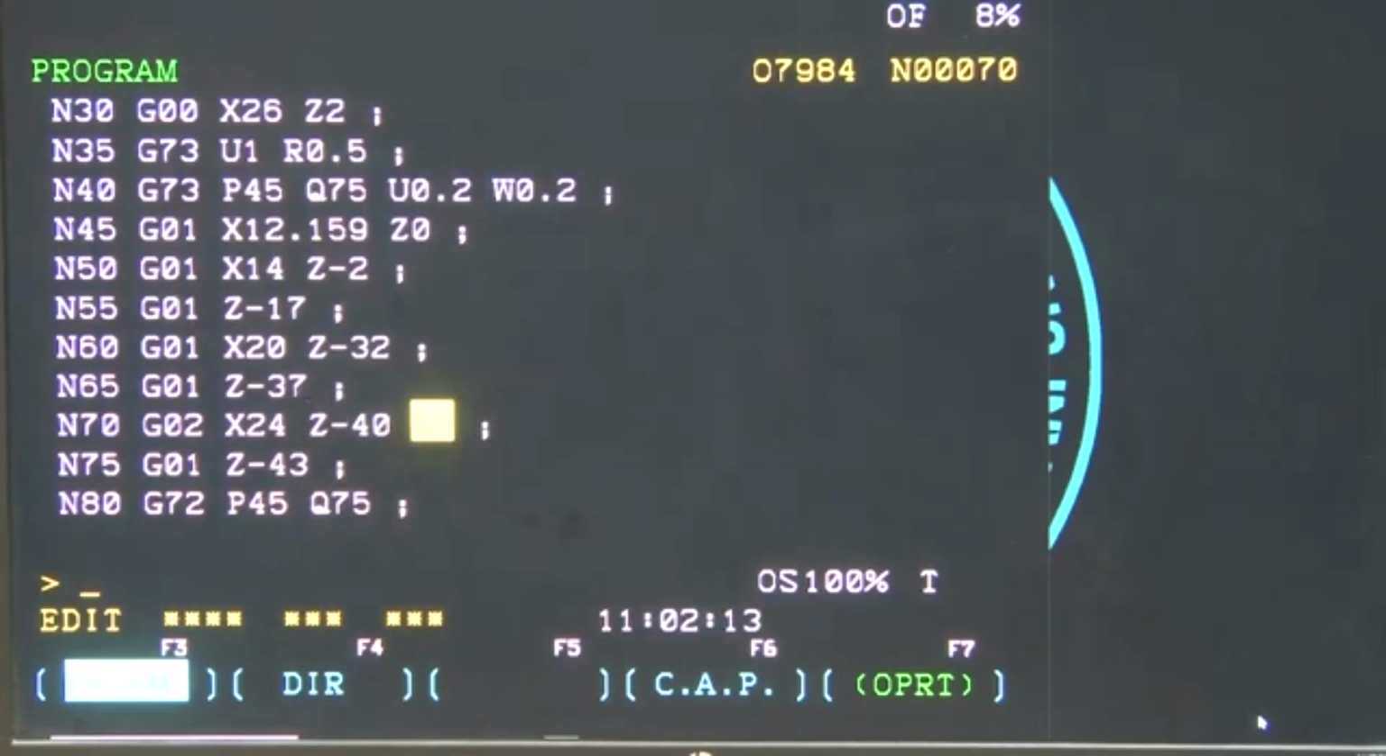Since it is G02, it is clockwise, so it will be moving in the clockwise direction with a radius of 5. The 5 unit can be millimeter, we are using the metric system, and the coordinate will be X24 and Z minus 40. Meaning that within this coordinate, what is dictated is that the tool has to move along the X direction and the Z direction simultaneously, but in the X direction it will move only 24 units, whereas in the Z direction it will move 40 in the negative direction, that is minus.